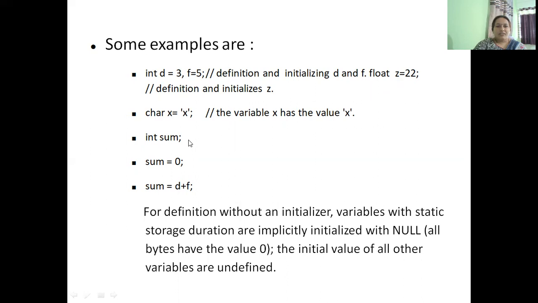Next, we have int sum. I have declared sum separately and I have initialized it in a separate statement, sum = 0. Even this is valid. So you can combine both declaration and initialization in the same line or do it separately as well. Next, we have sum = d + f. I have given this example to make you understand that the right hand side of the initialization statement does not always have to be a constant value or a number. It can be an expression as well.